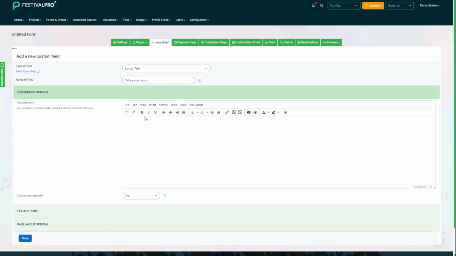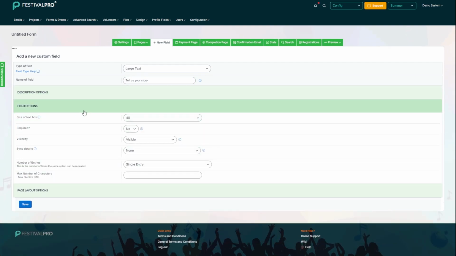You are able to put descriptions next to fields. Each field also has some extra options. These vary depending on the type of field that you're doing. In this case, it's a large text box, so we can limit the size of it. You can make these required fields here, and you can limit the number of entries. This is the number of times the same option can be repeated. On auto login forms, this allows us at later points to limit things by numbers in their profile. For example, a ticket field, and they can only have as many tickets as you've set them in their profile.